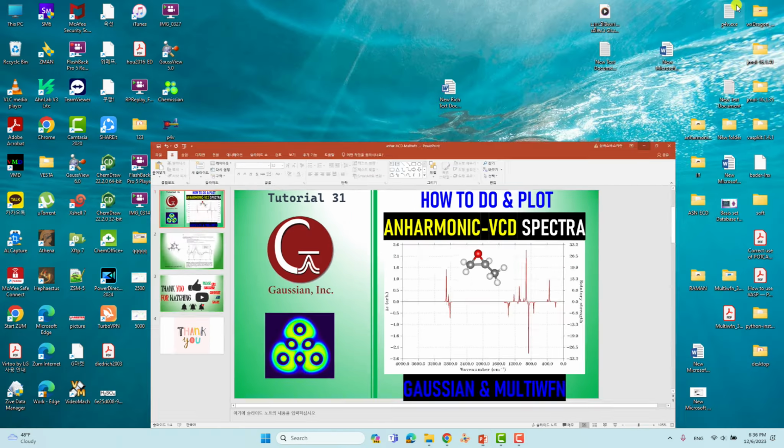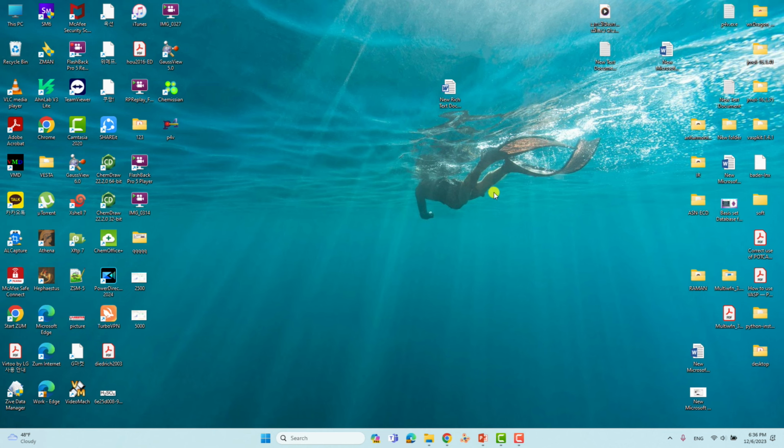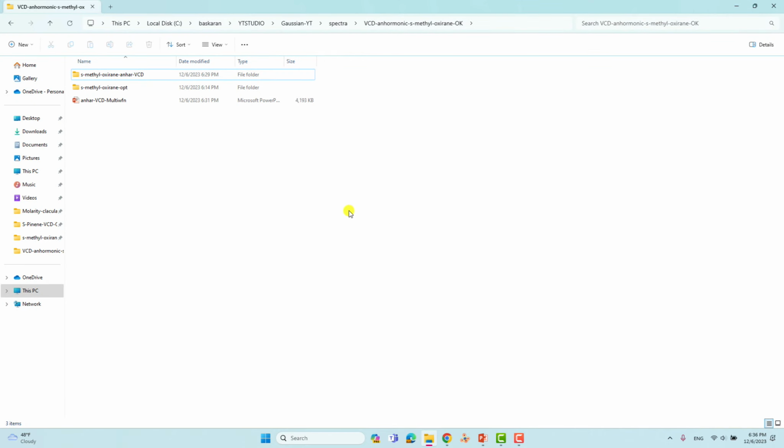So next we will see how to make the input file for this VCD spectra calculation. This is our folder for geometry optimization and VCD spectra calculation. First we will see the input files for geometry optimization of S-methyl oxirane. So this is the S-methyl oxirane optimization folder. I will show you the input file.